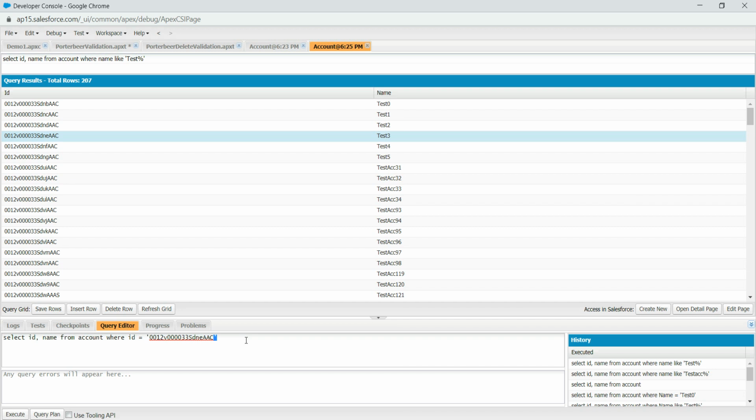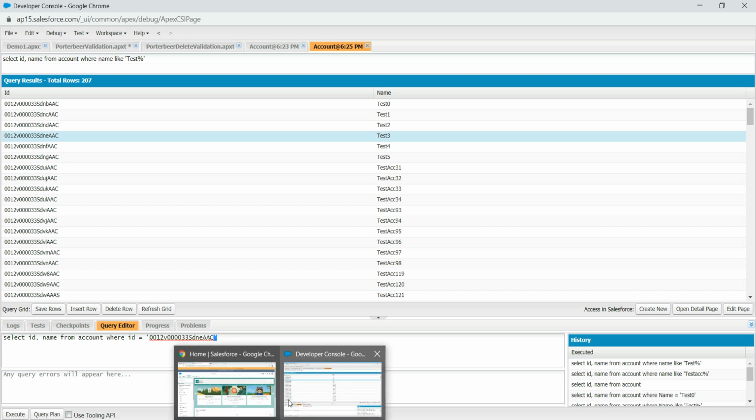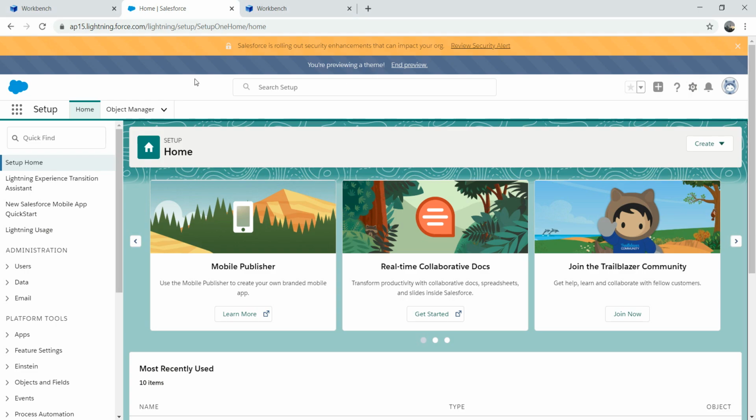There is a difference to it. Okay, so if you wanted to use developer console, that's fine. But if you wanted to use something else, you can use Workbench. Workbench is open source. I mean, it's developed by somebody from Salesforce. I mean, that's what I heard. So you can check it out.